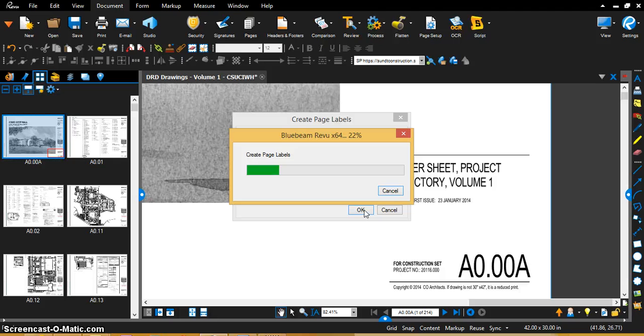I do know people that have projects with upwards of 100 to 200 million dollars. You're going to have plan sets that are thousands of sheets. So it will take a little bit longer, but it's definitely easier than doing it manually. I'll tell you that right now. So right now it's creating all these page labels, and it's doing it automatically.